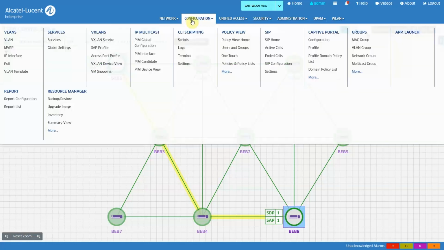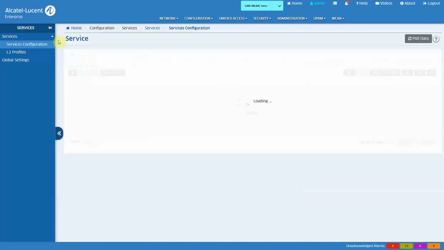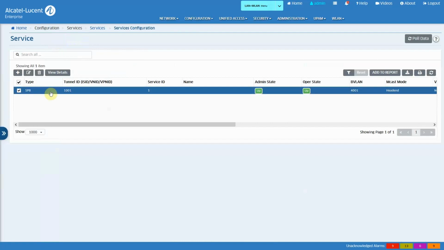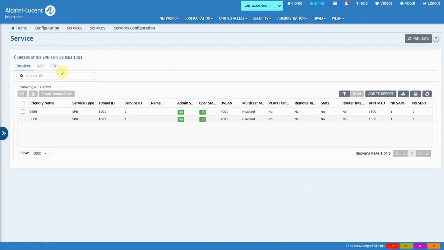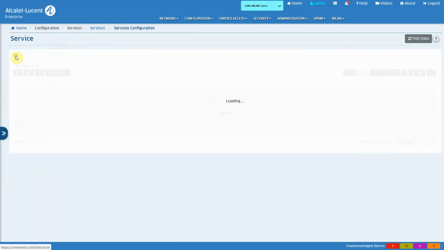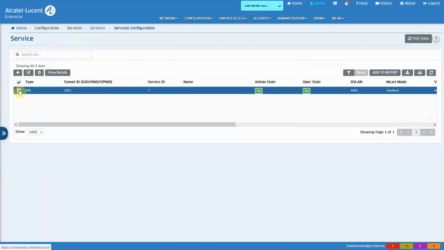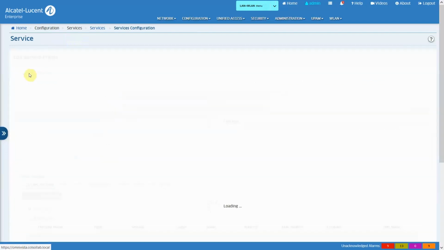So for that, I'm going to go to Configuration, Services, and through polling, OmniVista has detected the service that we manually configured, and it's this one here. If I click on View Details, it's also showing me what devices this service is configured in. We can, of course, add an entirely new service, and for that, I simply click on the plus sign. But what I'm going to do is extend this service to the devices where it's not currently defined. For that, I'm going to click on the Edit icon.